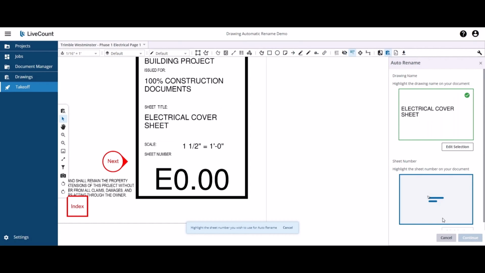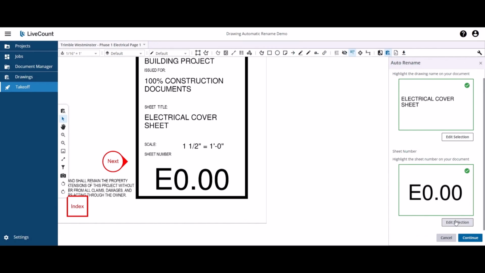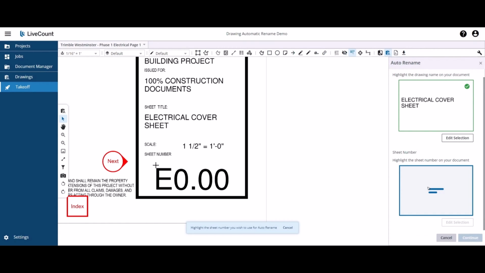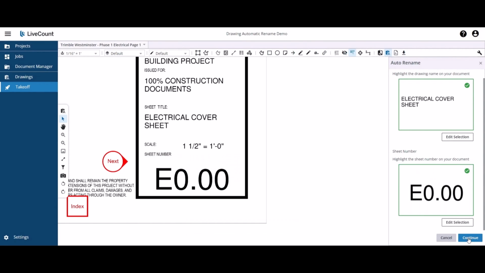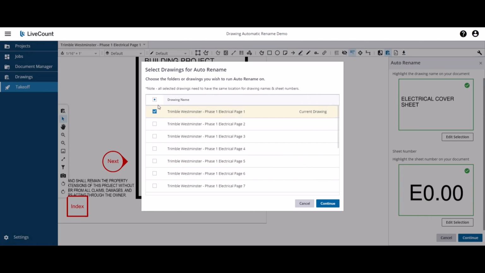Next, locate the sheet number or the drawing number that you wish to search on and proceed to box in the area. If you're unsatisfied with the area returned, click Edit Selection to redefine the area to be searched. Click Continue and then select all the drawings you wish to search on. Please note that the drawings you have selected need to have the same location for their drawing names and sheet numbers. If the location differs, the return name may be inaccurate or incorrect.